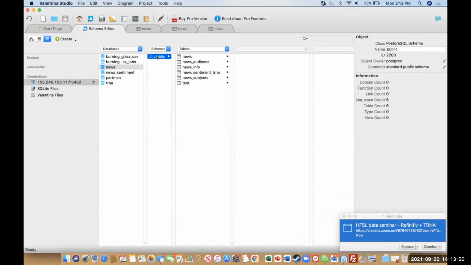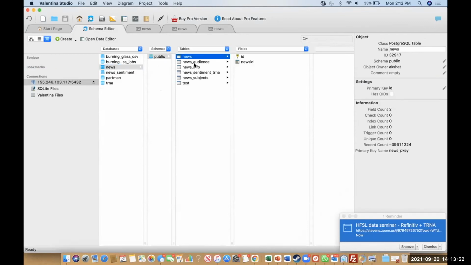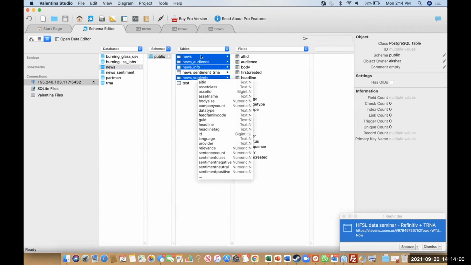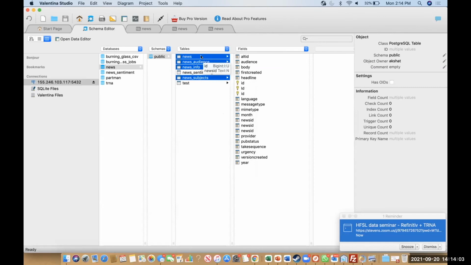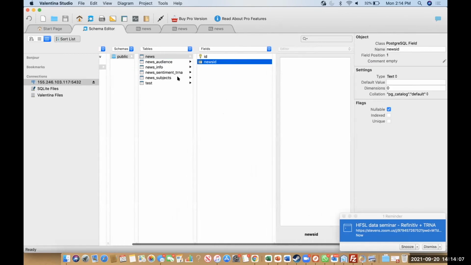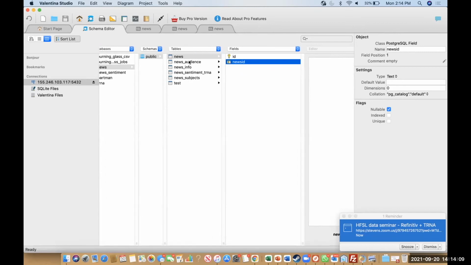In the news database, we have four main tables: news, news audience, news info, and news subject. I'll talk about news sentiment also. The news table just has, as you can see, news ID. That's it. That's a primary key for us.